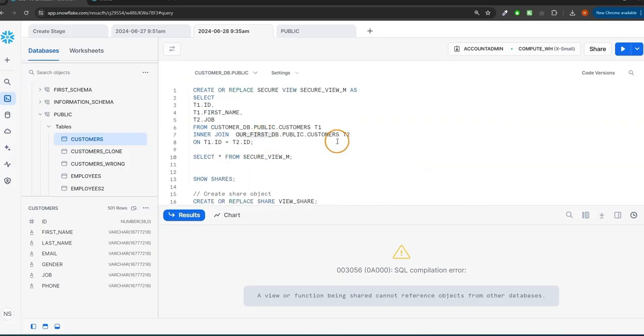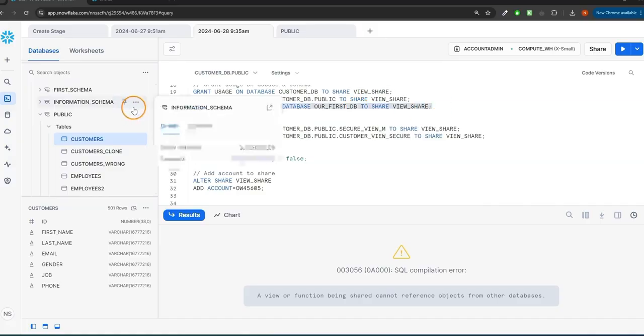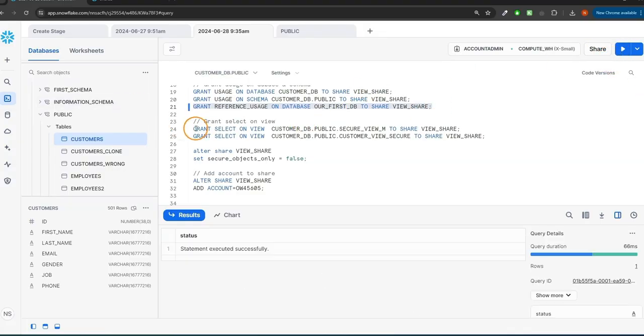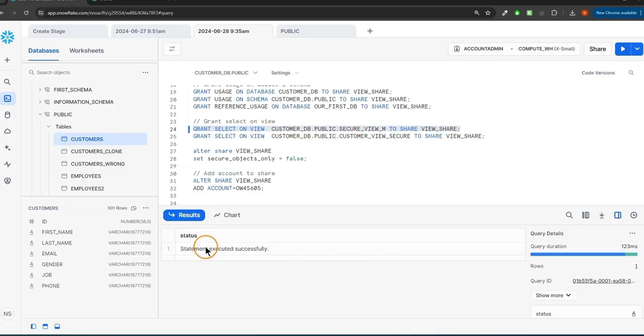So in our view, we have also referenced our first DB. This is part of the definition of the view. So therefore, we need to grant reference usage on exactly this database. So let's quickly do this and then see if we are then able to grant the select on this view. So we have seen this has been granted, this has worked, and now we do the same thing, grant a select on this secure view to see if this now works. And now we see this has worked.